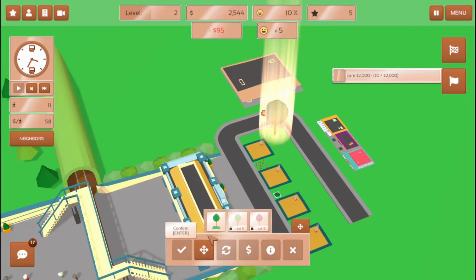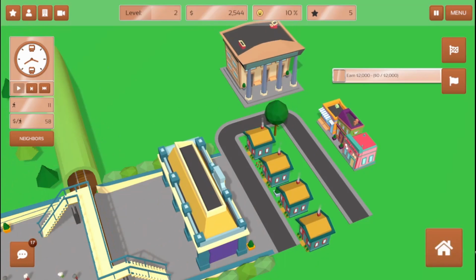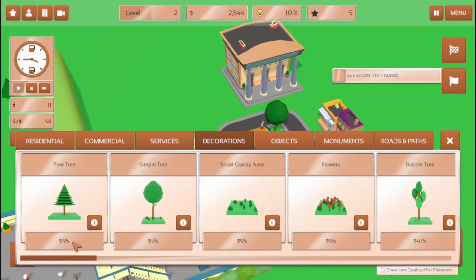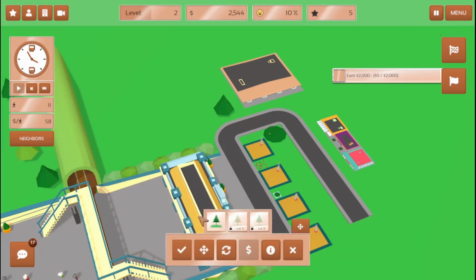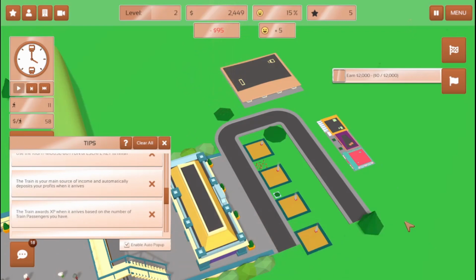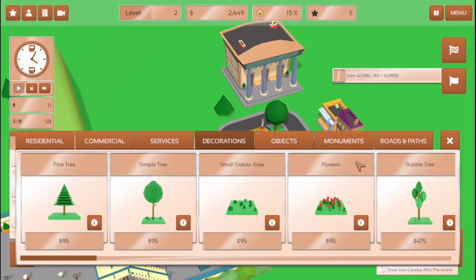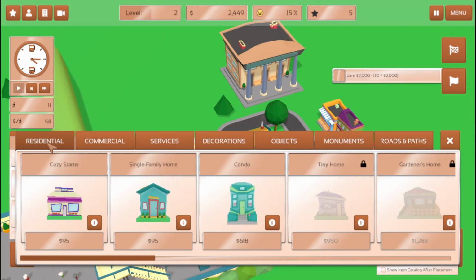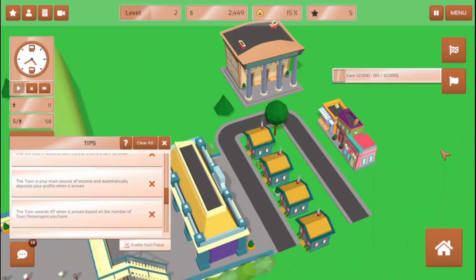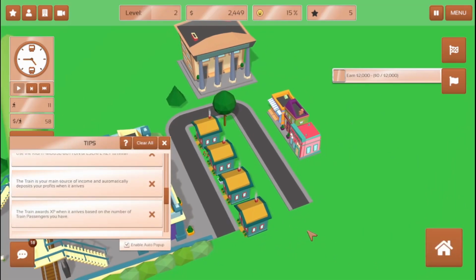That's a good place. A little happiness. A little pine tree. Okay, so we got the cozy starter. Are these cheaper now? Were they 100 when I did this before? Ooh, the train's about to arrive again. I should build another row of houses after this.